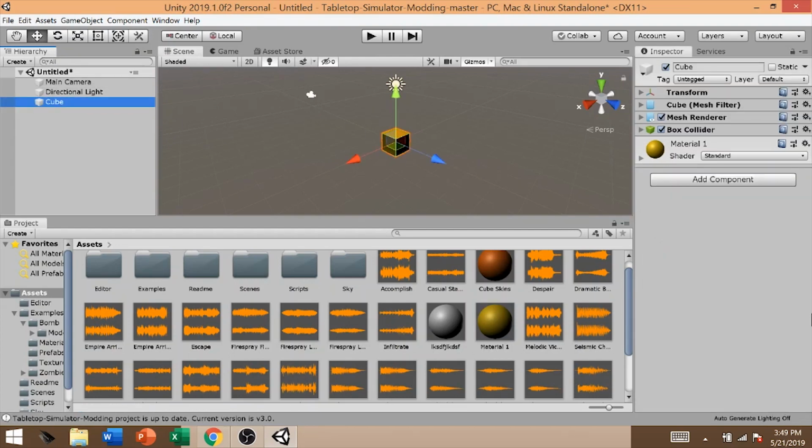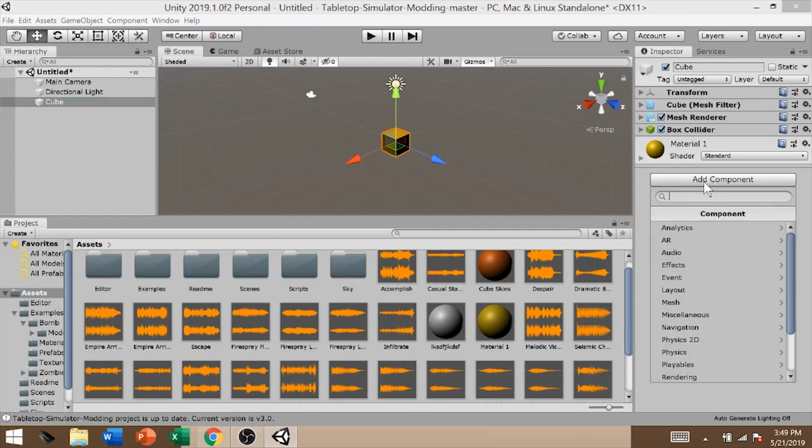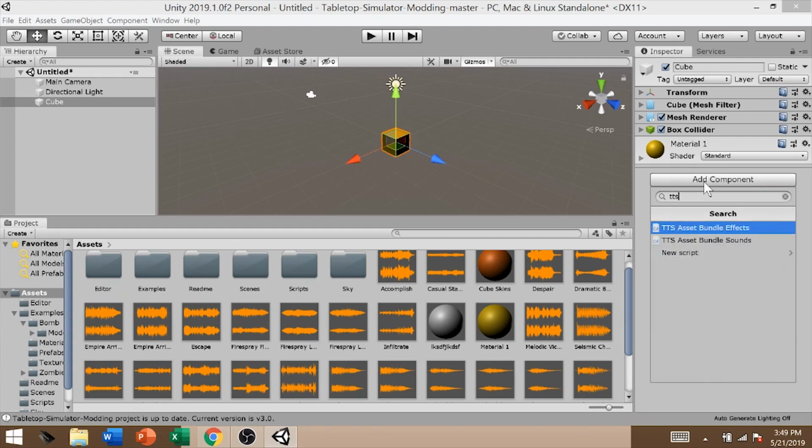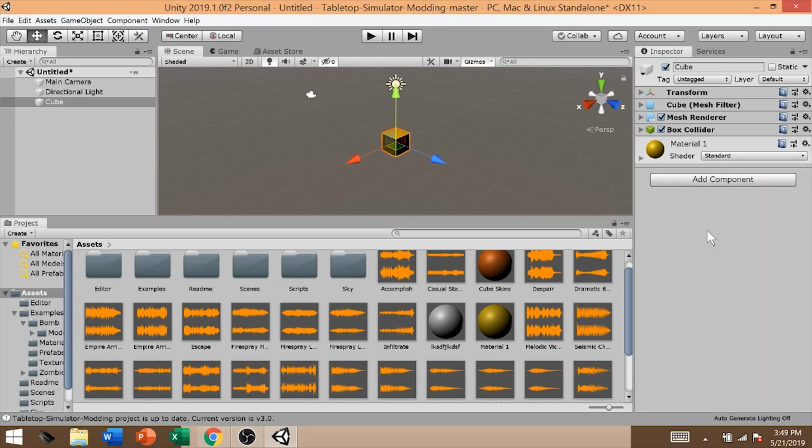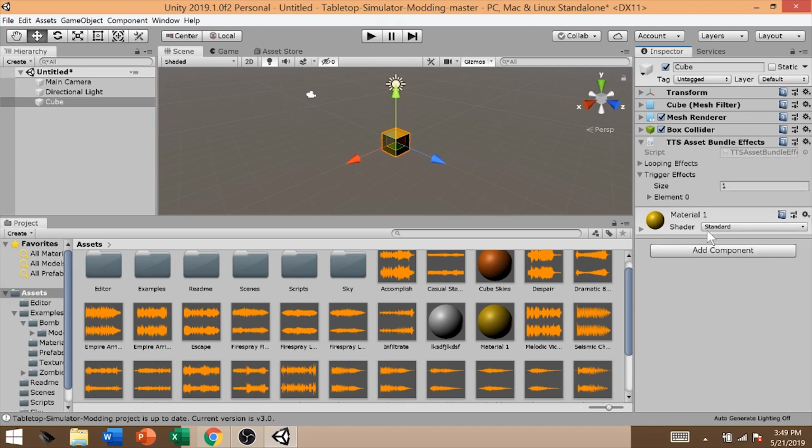Now go to your cube and click Add Component. It'll look like this when you open it up, and then just type TTS to filter through all of our scripts. Here are our 2 custom scripts that we imported. We're going to use TTS Asset Bundle Effects, so click on that one. And here is our component that we're going to be working with. Everything else you can leave alone, so feel free to go ahead and collapse all these like I did if you'd like.